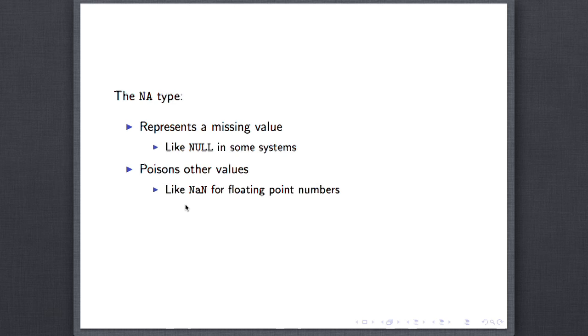But the basic object is this NA type, and it's going to represent a missing value. This is something like null in, say, Java, or if you've used R or a language like that, they have an NA type, which is meant to represent not available data points.